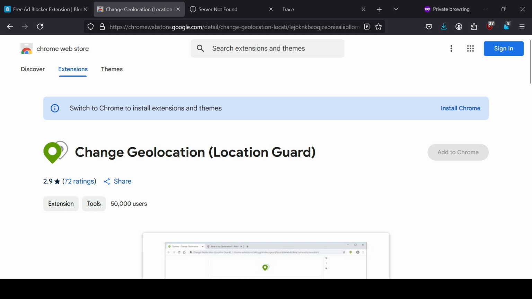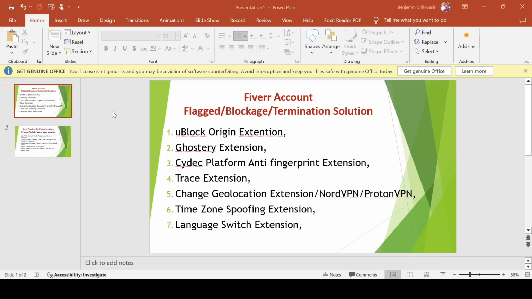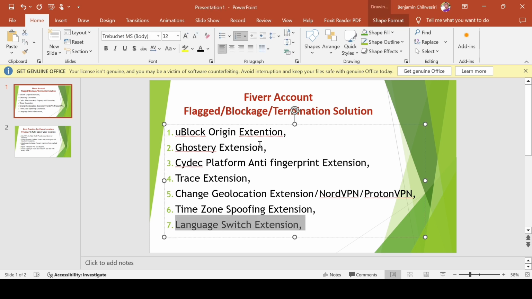Let me take you to my PowerPoint where you can see it very clearly. So the first one is uBlock Origin. The second one is Ghost 3 extension. The third one is the Canvas platform anti-fingerprint extension. The fourth one is Trace extension. The fifth one is change geolocation extension, NordVPN or Proton VPN.